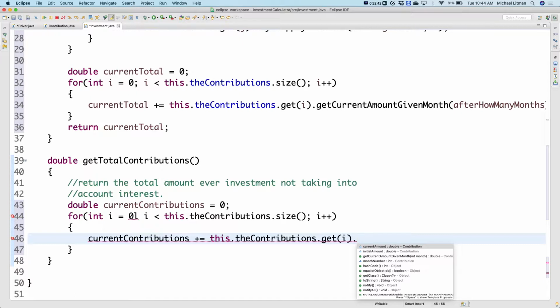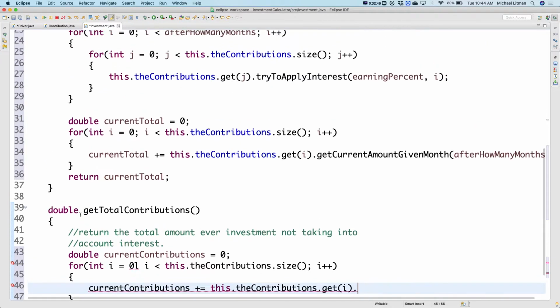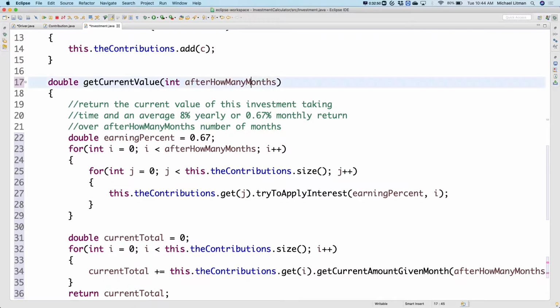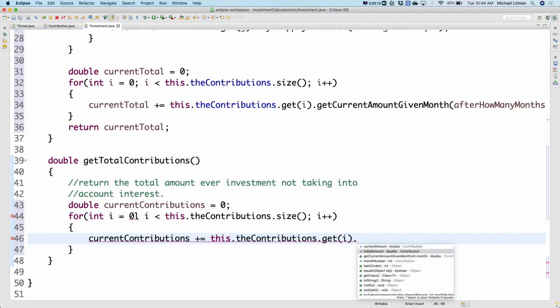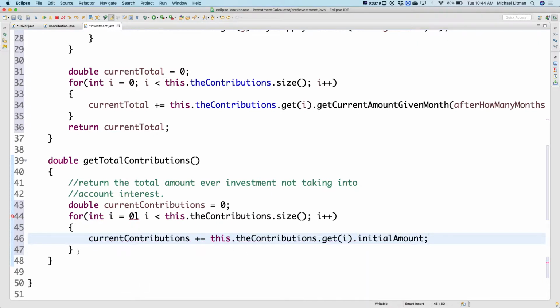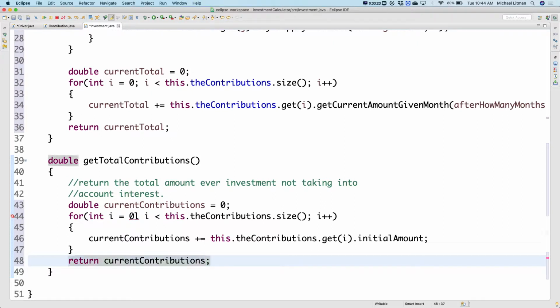Because getting total contribution for an investment, this is going to be taking into consideration, well, actually, so get current value is taking in a number of months. Total contributions, if we just leave it alone like this, then we can just add them all up. So if we don't pass in a number of months here, we're just saying, hey, how much total did you put into this guy, whether interest has been applied or not? So the way this is written for total contributions, we could just say dot initial amount and then return that. But we could have a version of get total contributions that takes in a month number and says how much has been contributed by that month. Does that make sense?